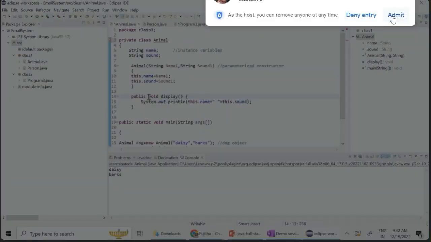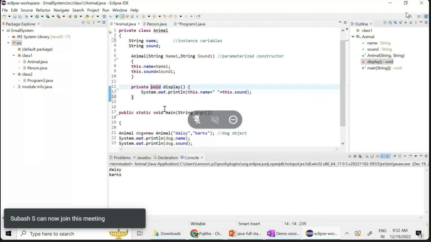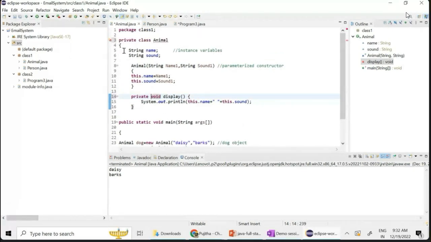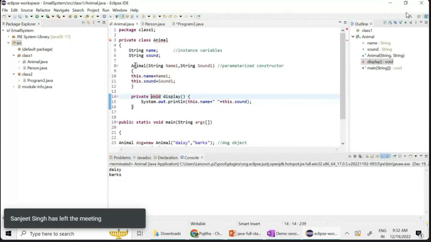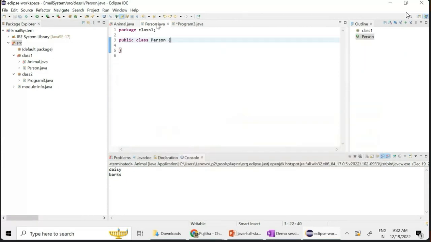You can't keep it like this. It is showing some error. Let's see what the error is. Okay, that is because I kept that in a package. But if you keep private, the methods or the object, you can't access the data of this class in any other class. Even if it is in the same package, you cannot access it if you keep private.